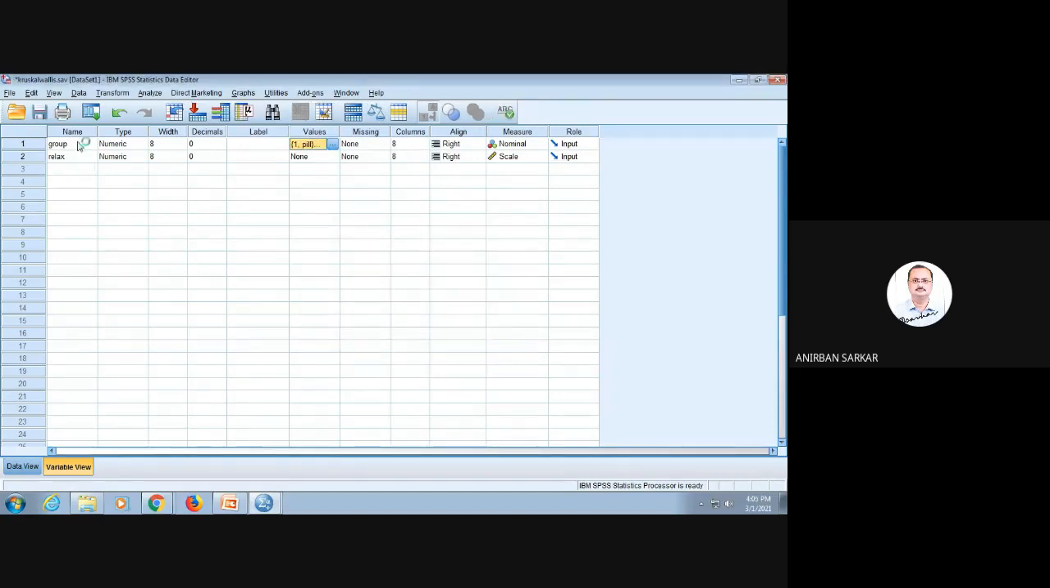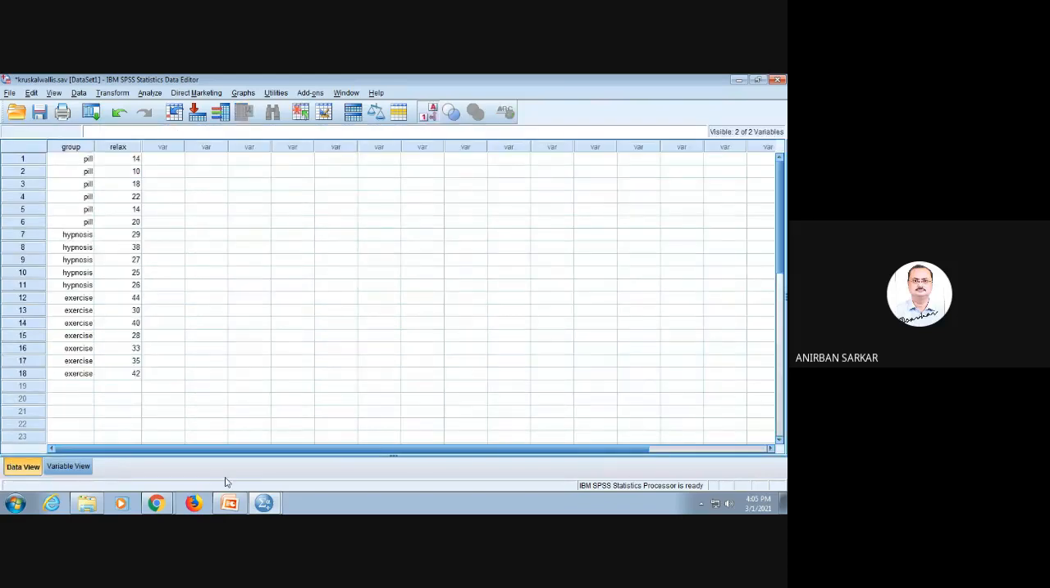And you know that this is a group, so it will be nominal in nature, so we are measuring on a nominal scale here, and the relaxation rating will be scale. Now if you see here, you will find 18 participants are there, so 18 rows. First 6 have been given medicine, next 5 have been given hypnosis, and the last 7 have been given exercise, so total 18. And on a 0 to 50 point scale, the relaxation ability has been measured.